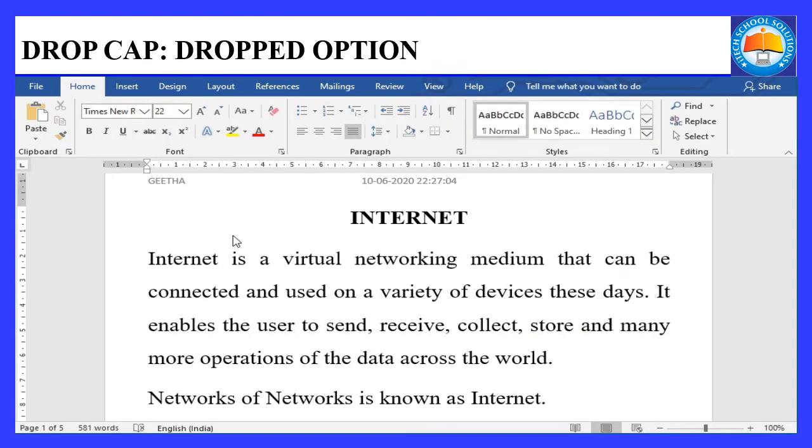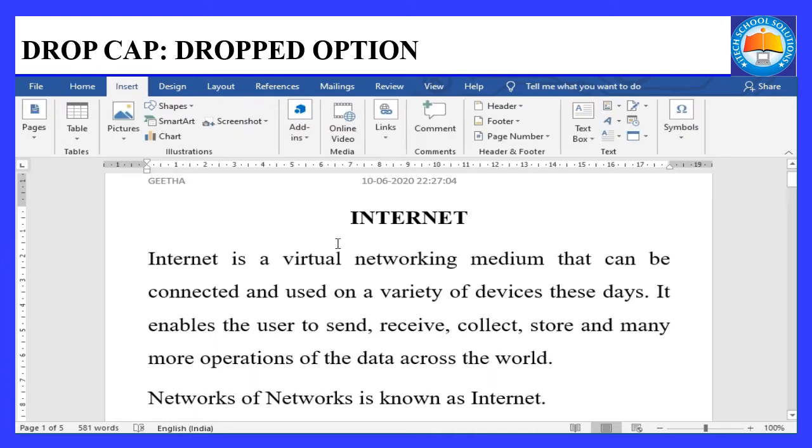Children, in order to create a drop cap effect, what you have to do is place the cursor at the beginning of the paragraph, then click on Insert tab. Under the text group, click on Drop Cap.